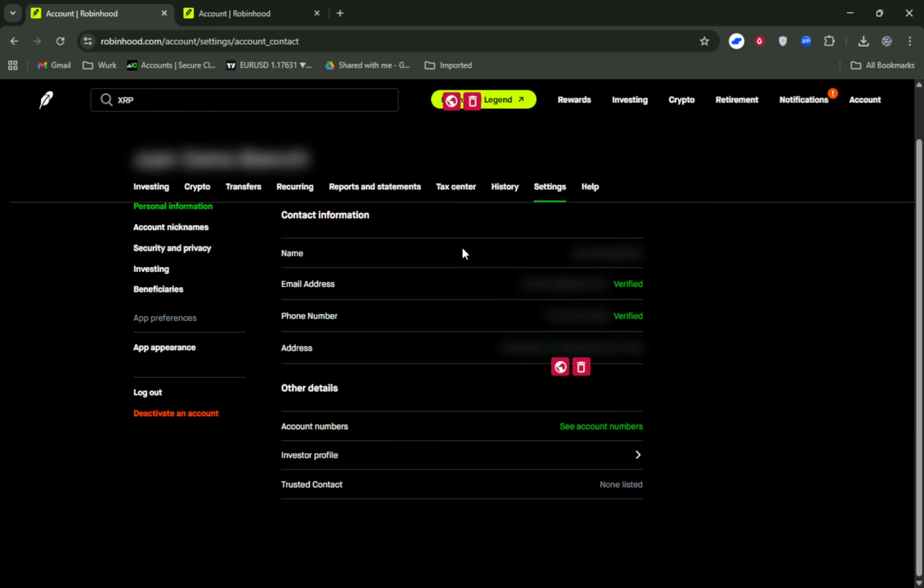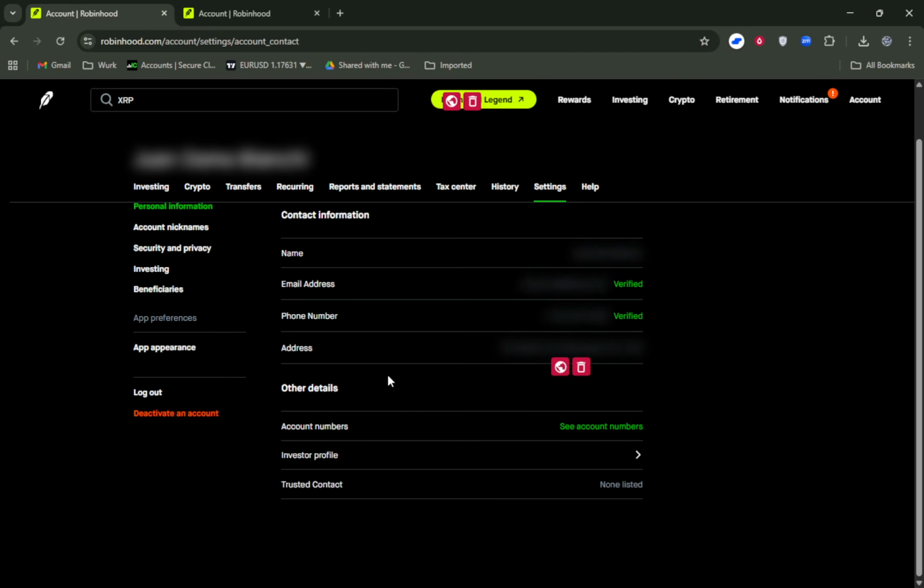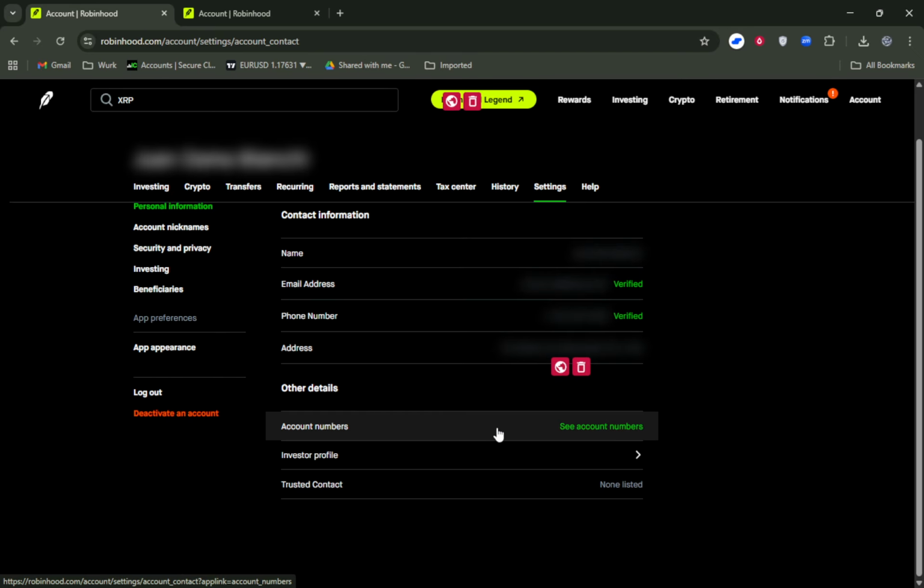Inside Settings, navigate to either Transfers or Account Information. The exact label can vary slightly, but both areas are designed to show key account details. In that section, look for an item labeled Account Numbers or a button or link that says Show Numbers.